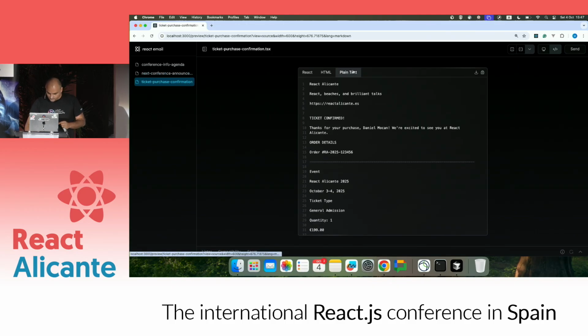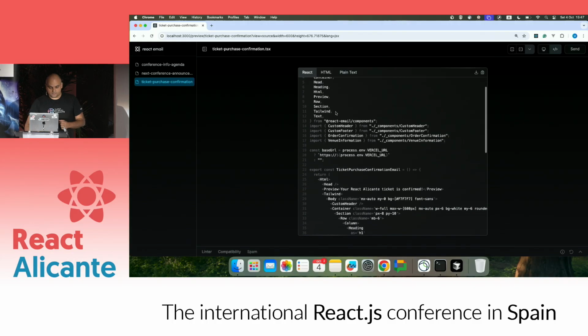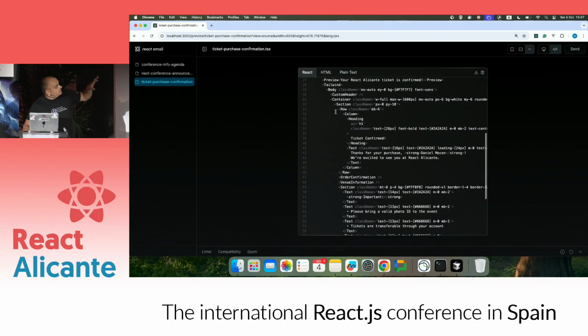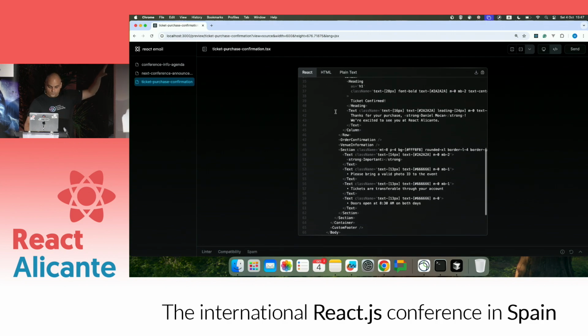There's also, about this preview, what's nice, you can see the code behind it. So let's go, for example, for the ticket purchase, which is a bit smaller. This is how it looks in React. Maybe you can't read it too much, but that's not the point. The point is that you can see the components, what is inside. See, I have components that I created and use in this. So you can break your templates down if you need.